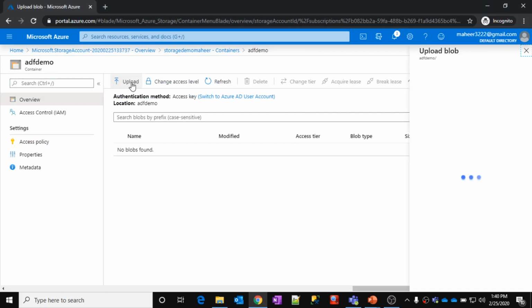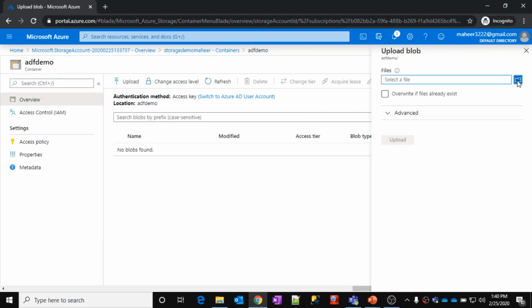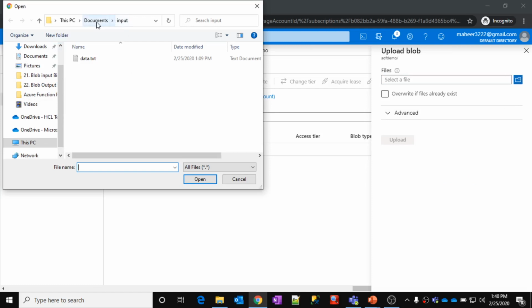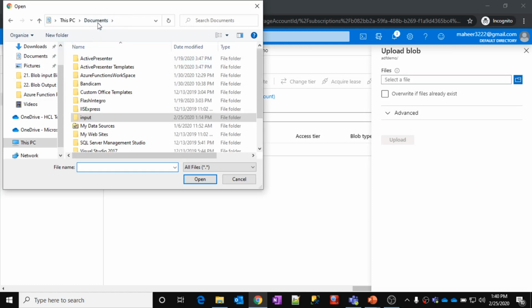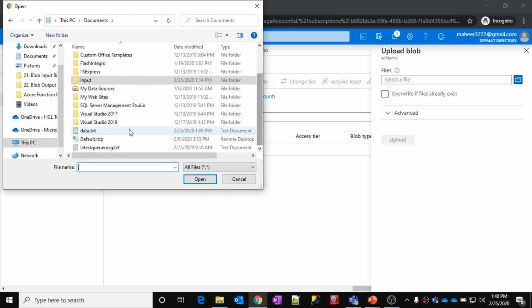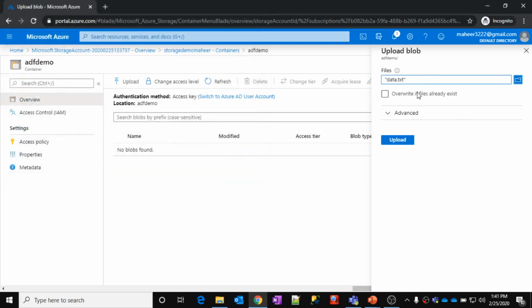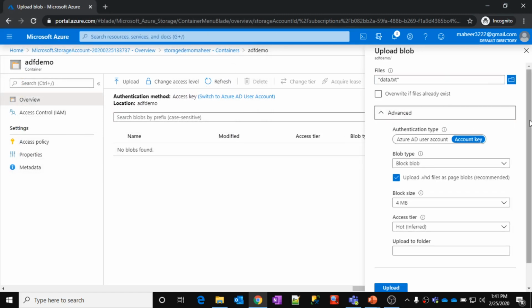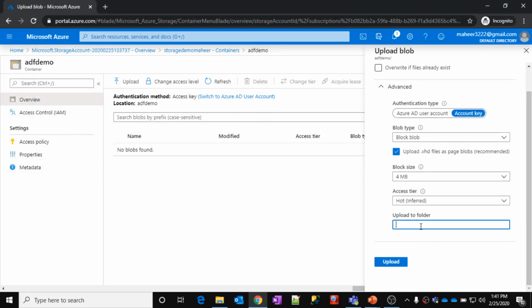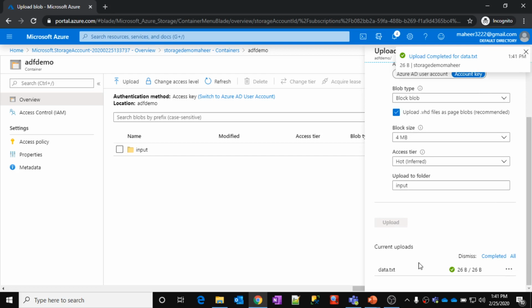Click on upload. Select the file from here, click on this browse button. Go to documents. Inside documents, there is a file called data.txt. Select that and click OK. So I selected the file. Click on this advanced tab. I want to create a folder first, and inside the folder I want to place this file. So in the upload to folder option, type the folder name. I am giving input as the folder name. Click on upload. It will start uploading. It will create a folder and also create the file inside that particular folder.